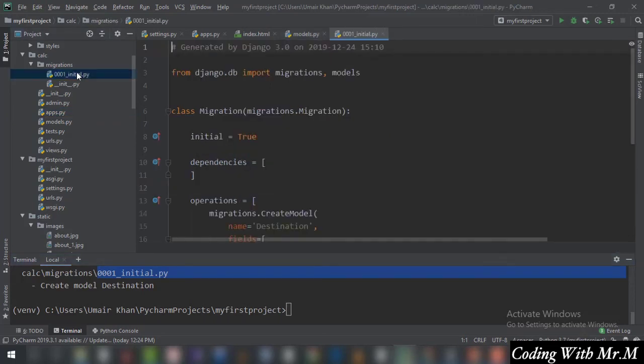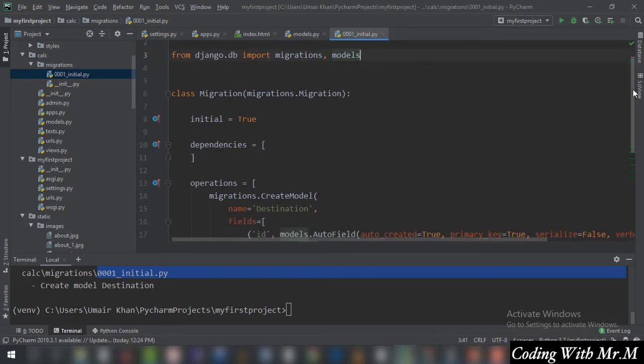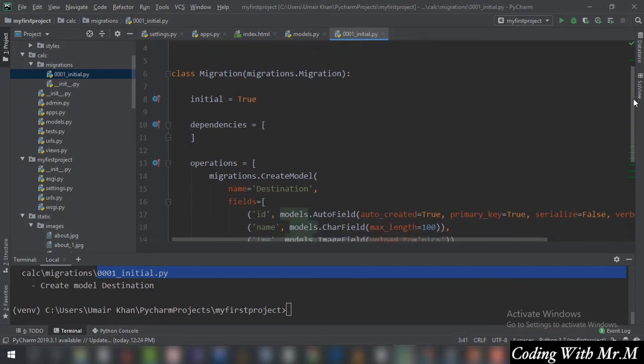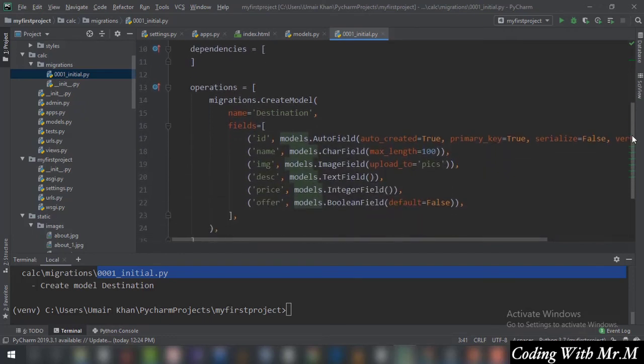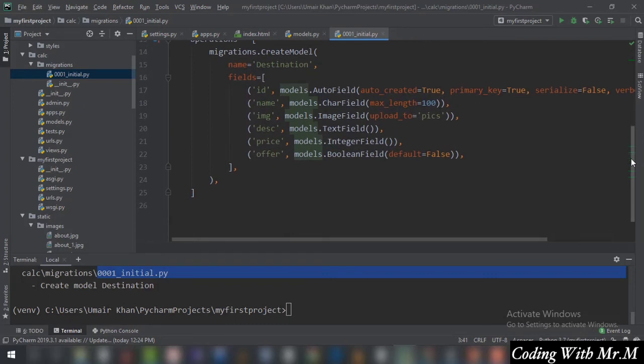So if you just open this, you can see that you have a lot of things created by Django for you by default. As you can see, it says that they have been created by Django 3.0, and this is the time mentioned over here. Alright, so if you just scroll down a bit, you can see that you have this class Migration. And if you scroll down a bit and see the fields over here, it says that you have an ID field, you have a name field.